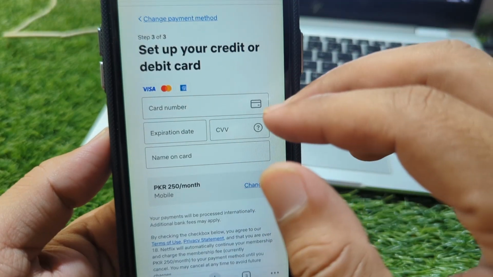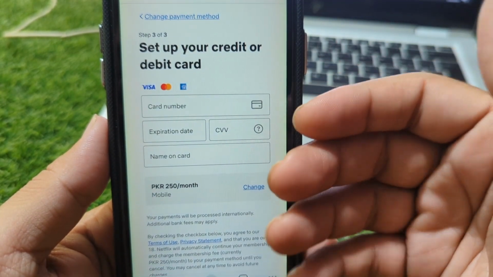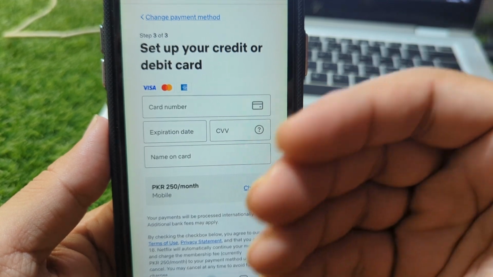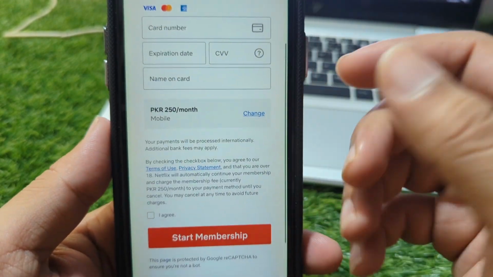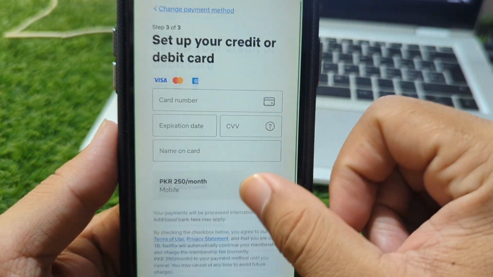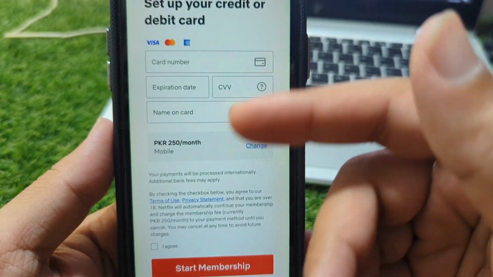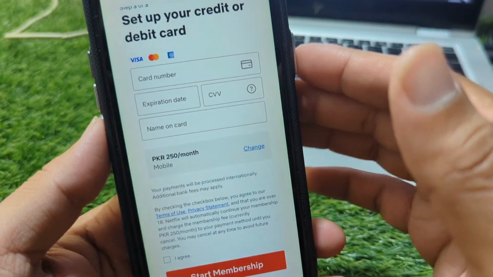So guys, basically there is no way to create your Netflix account without payment or debit or credit card or without any payment method. Basically you have to give your debit or credit card details or your payment method to create your Netflix account. One time you have to enter your details, and after this your account will be created.